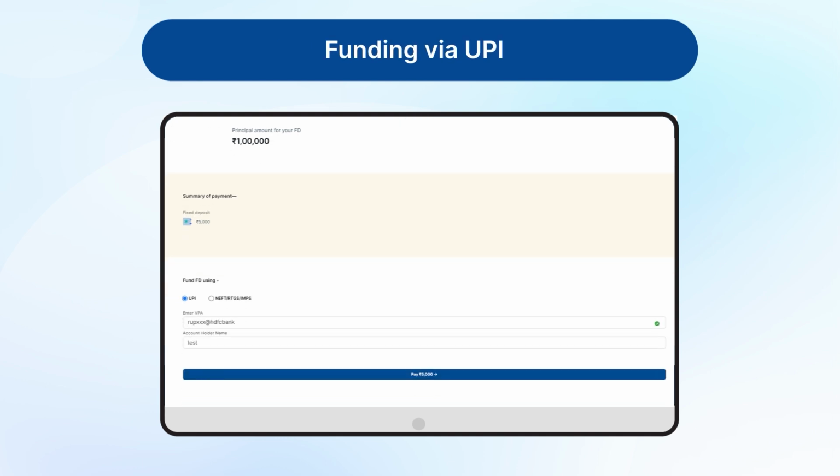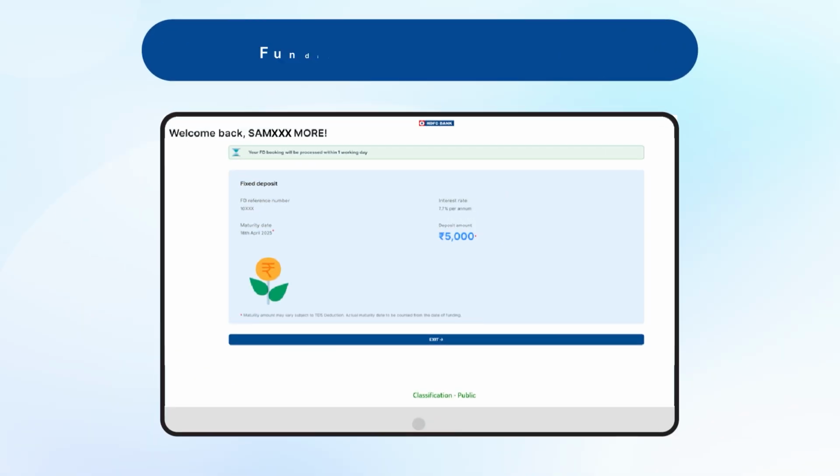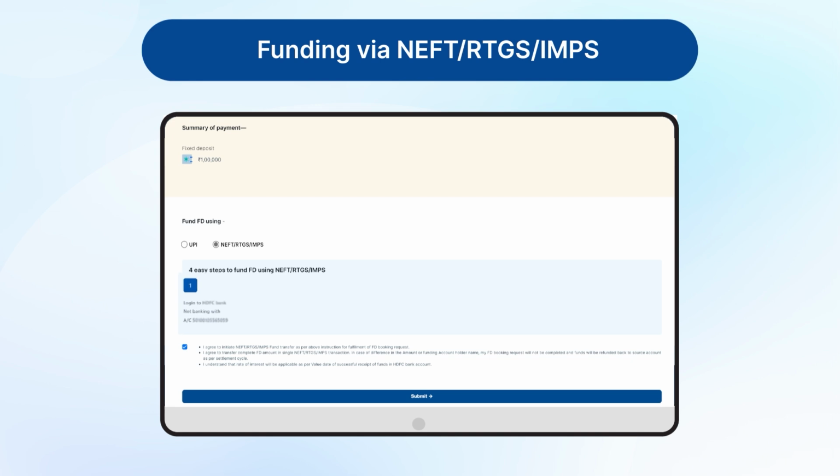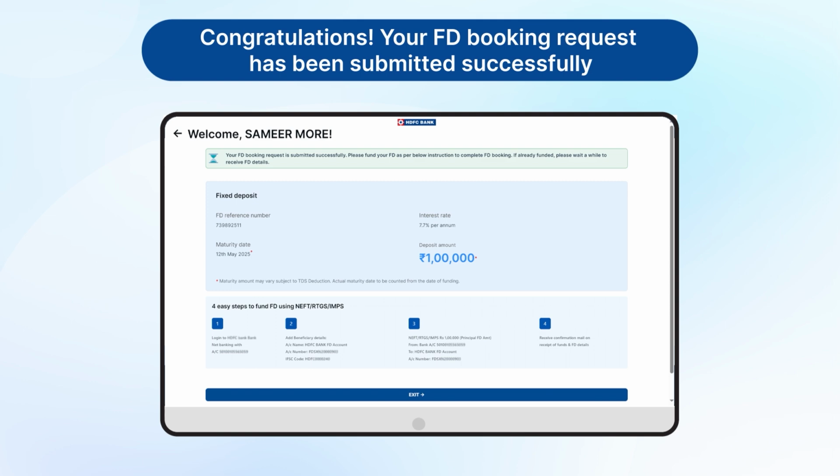If you are funding via UPI, follow the on-screen instructions. Your funding has been successful. Alternatively, you can fund your FD through NEFT, RTGS or IMPS by following the steps below. Congratulations! Your FD booking request has been successfully submitted.